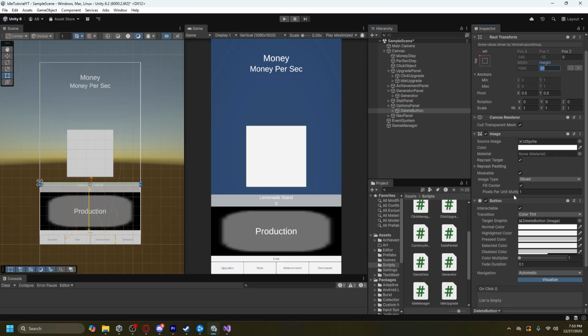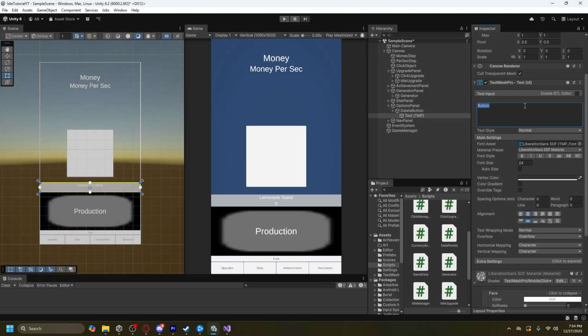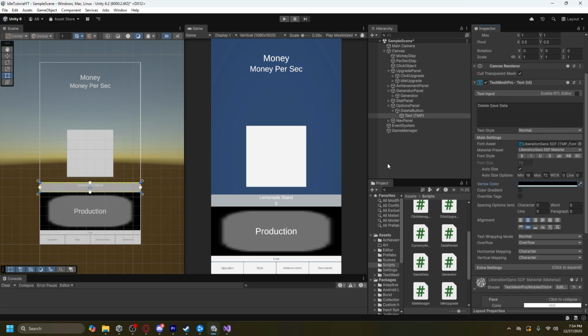We'll check to make sure it works once we get in. I'm going to change its height to 50, so it's a little bigger. Maybe 100. That's better. Change the color to red. Change the text to say delete save data. Auto size, and change the text to be dark black.